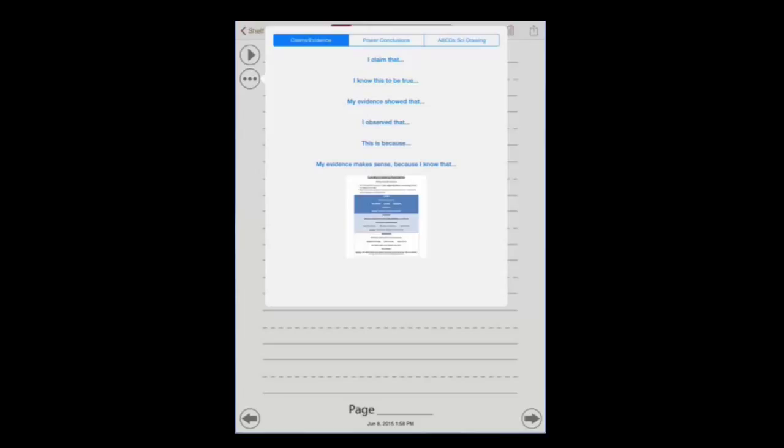The Claims, Evidence, and Reasoning explains the what, how, and why of a scientific occurrence. When the students make their claim, they are explaining what they claim to be true. The evidence is how they can support their claim. The students will collect evidence from one or more experiments and use sentence starters such as "I observed that" or "my evidence showed that." Finally, the reasoning is the why.